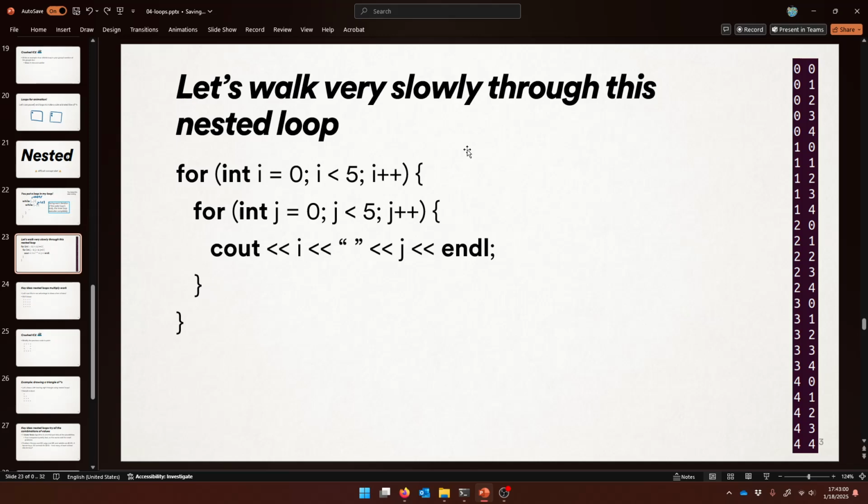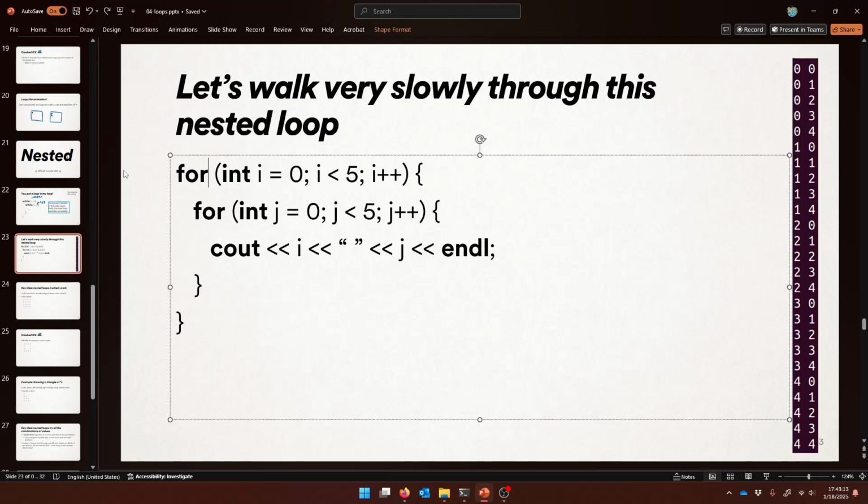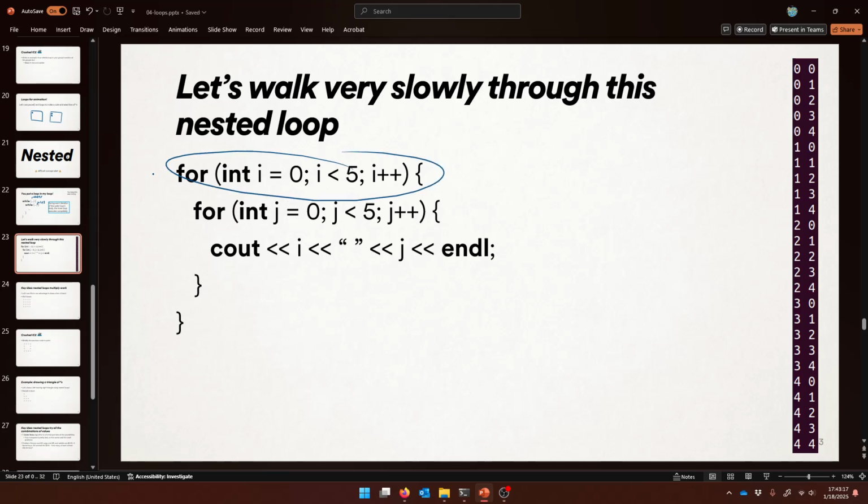So we're going to go very slowly through this to prove and understand why it prints exactly this. So here's the code on the left. This is exactly what it prints on the right. All right, I'm going to do my best to explain it slowly. Okay, so let's walk through it. So first of all, let's break down every loop. So this is an outer loop, and then inside of it has an inner loop. All right, so an outer loop and an inner loop that use different variables. That's very important. Otherwise, it gets weird.